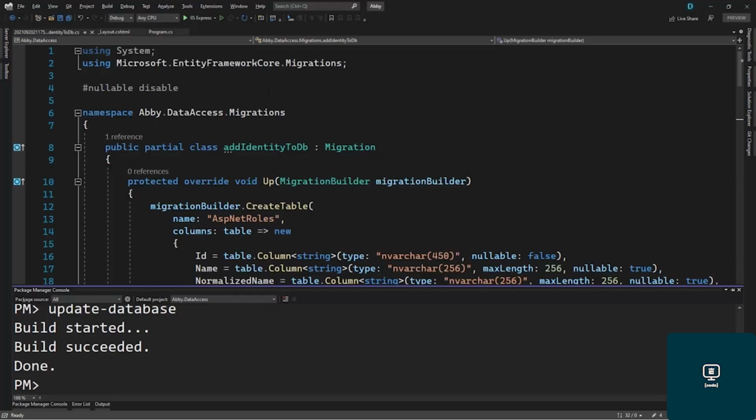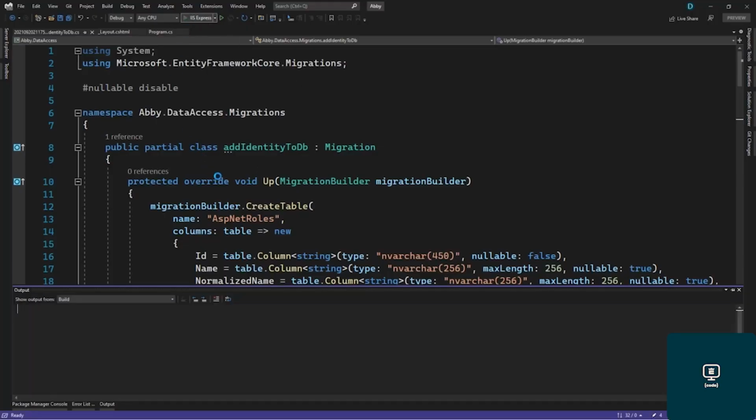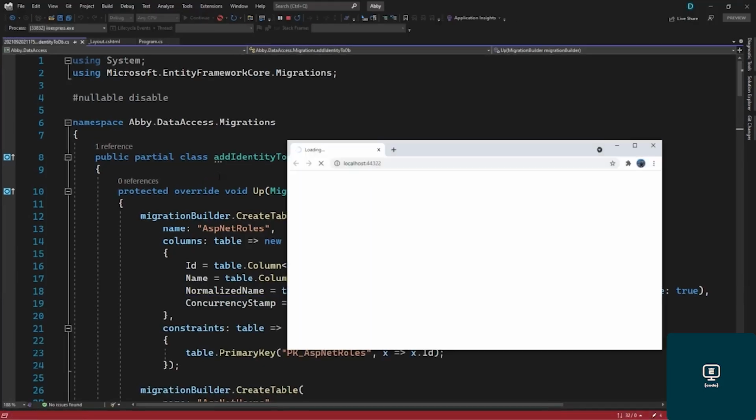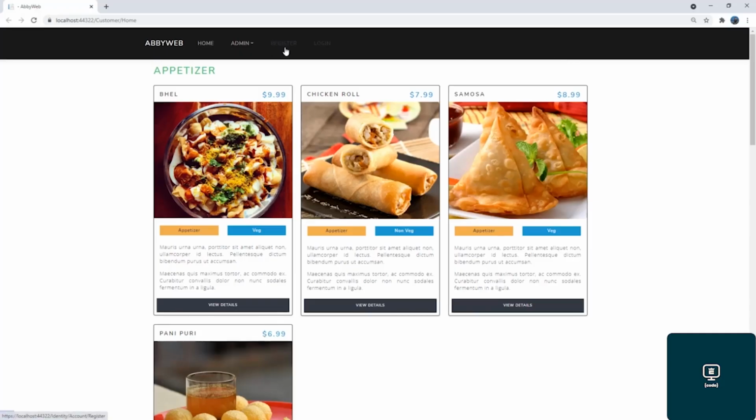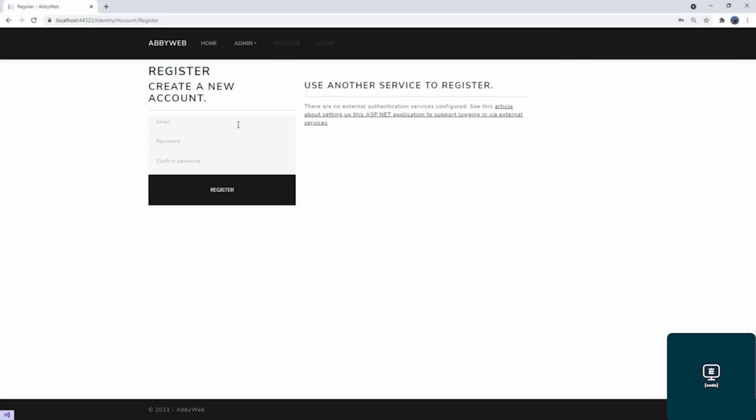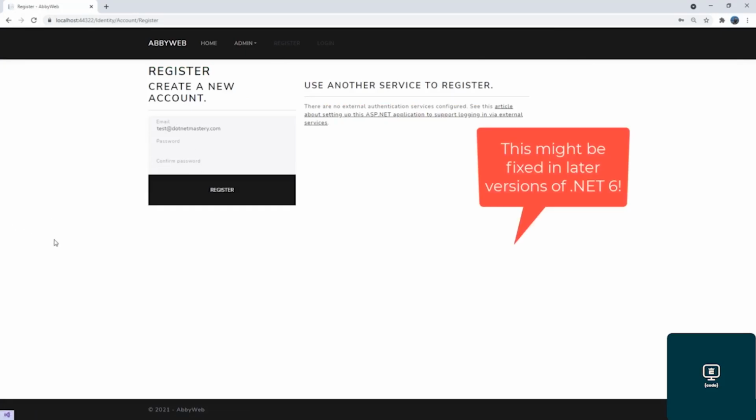Let me show that. We will switch back to the application and hit the Run button. We will hit the Register button here and let's sign up for an account. I have entered test at .NET Mastery. Let's hit the Register button. You can see something happened, but it stayed on the same page.